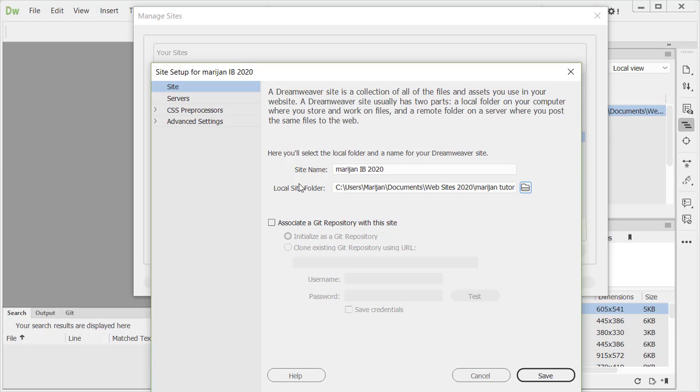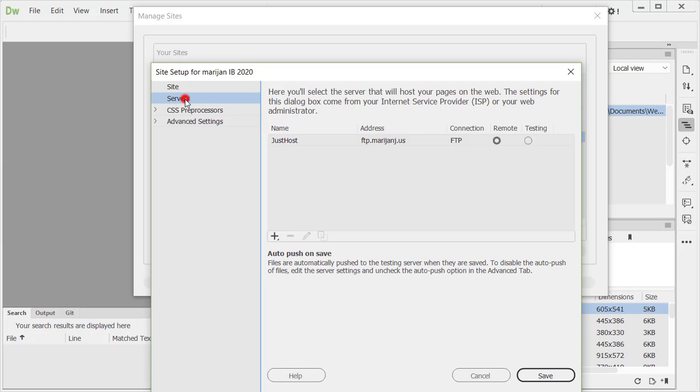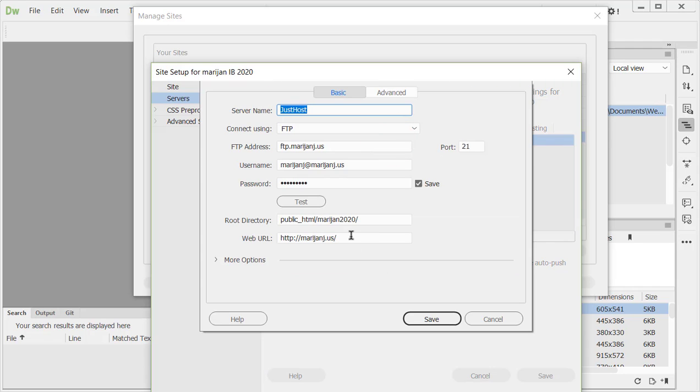website. But I also want to upload this to the server, right? So I'm going to set up a server, which I already did. And you're going to say new server. You can click plus. I already did that. So I double click on this. So when you click on a server, you're going to have to give some information where this server is.